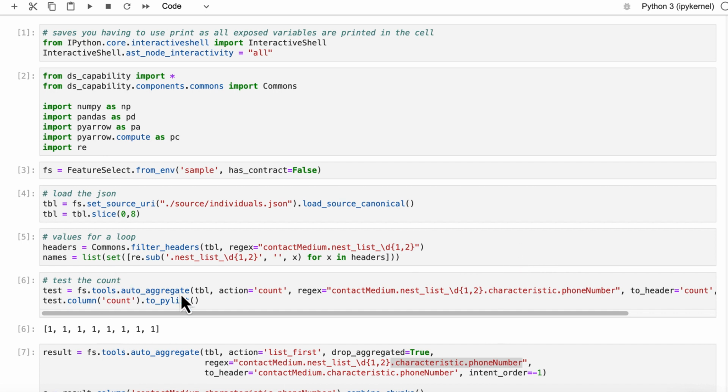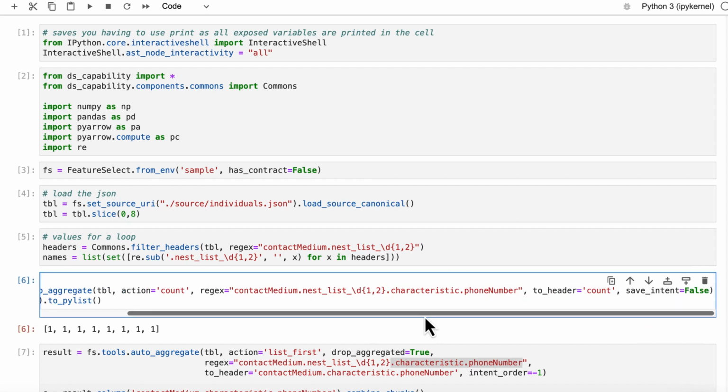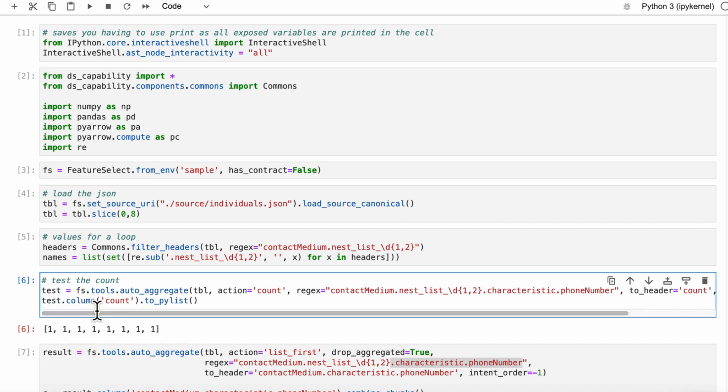So again, we've done this, and you'll notice I've used things like save intent set to false, because I don't want to save it into my environment, into my intent library or intent model. So I'm just using it as a visual tool to look at and play around with. And obviously what I'm not doing is copying it into my original table. I'm literally just looking at it.